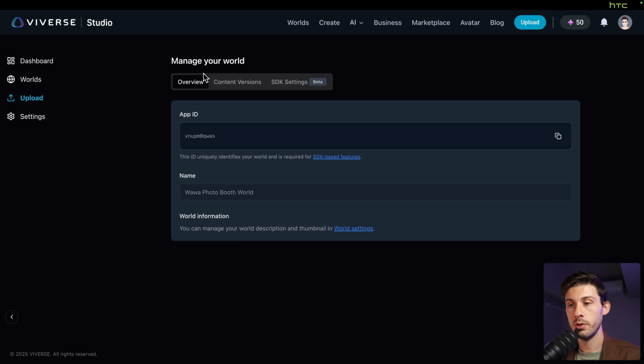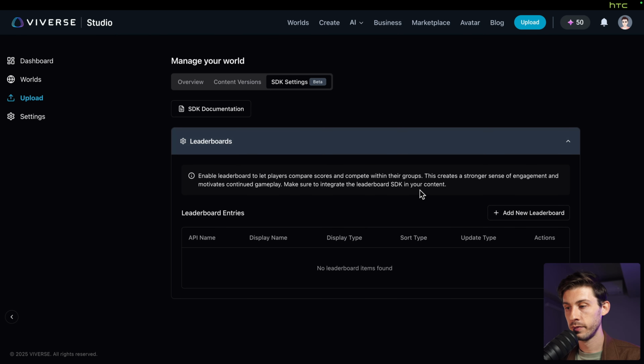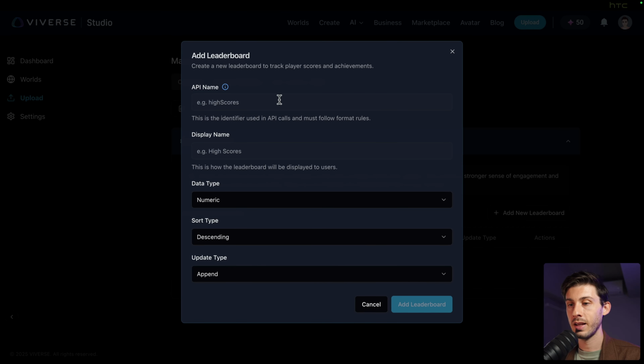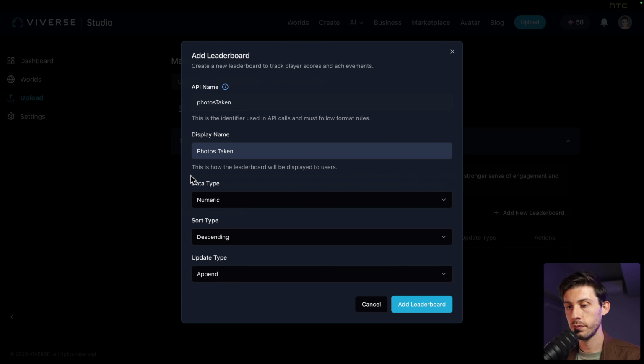Inside a VIVERSE Studio, go to SDK settings, leaderboards, and add a new leaderboard. Let's name it photos taken. The display name will be photos taken. Of course, it's for the leaderboard here. You can name it the way you want in your UI later. Display type, it will be numeric.